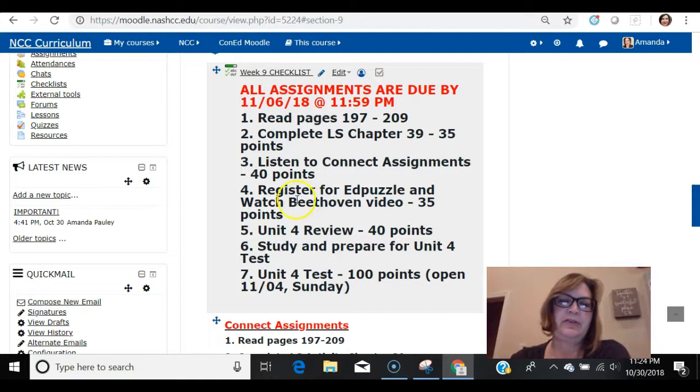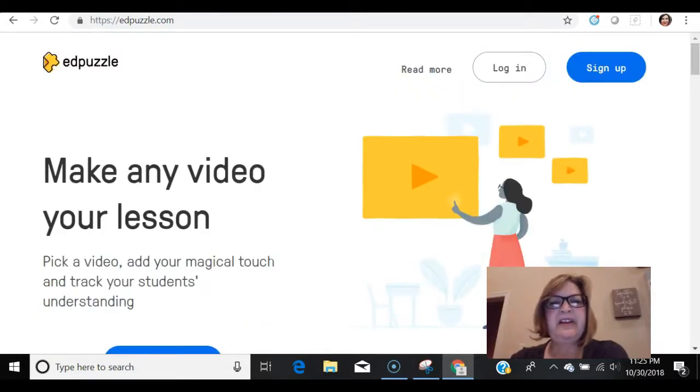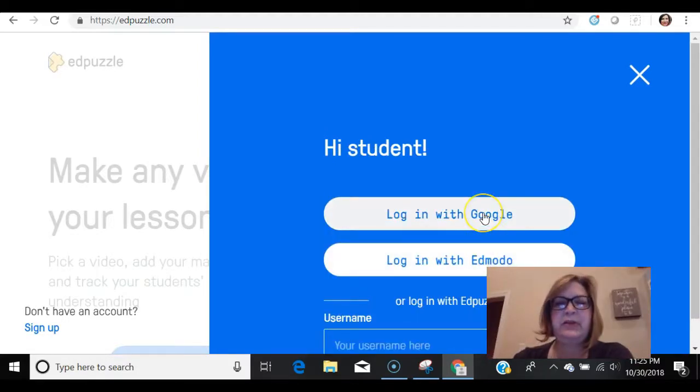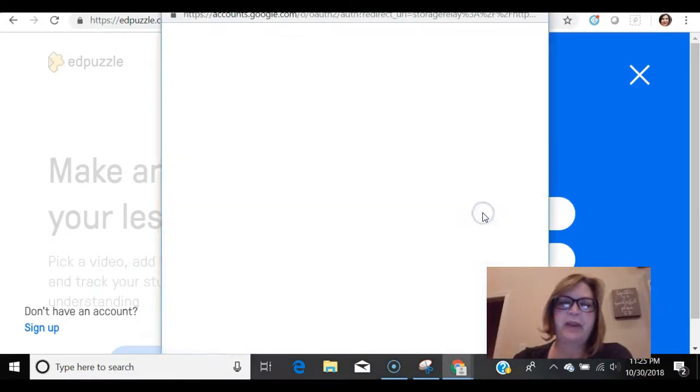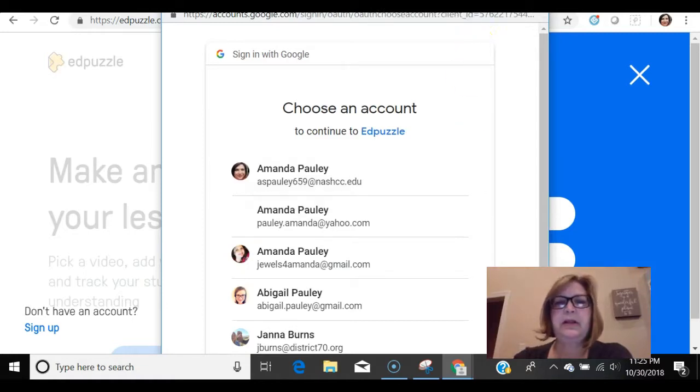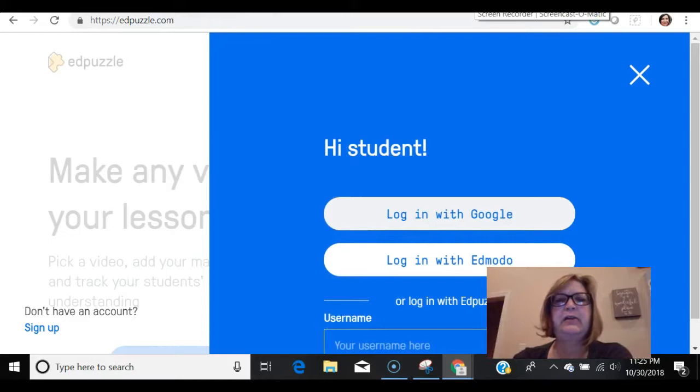And then make sure that you register on Edpuzzle if you haven't already this week for this extra credit. You can refer back to week 8 for the directions on how to do that. Actually, excuse me, it's late. If you go to edpuzzle.com, you should see a screen that looks something like this. I'm going to log in. You're going to log in as a student. And when you log in as a student, make sure that you log in with your Google account, which is your school email. Okay? And that should take you there.